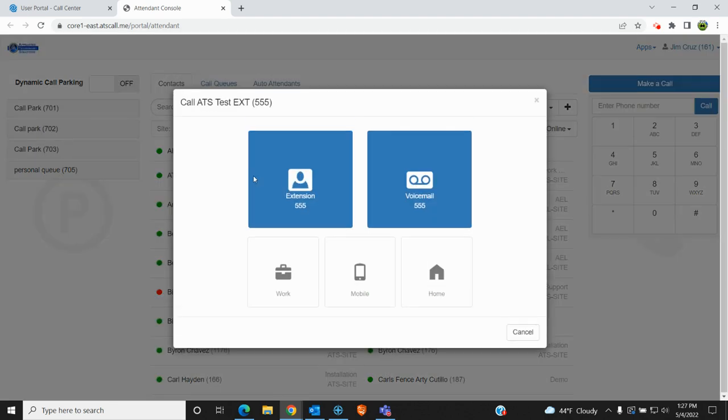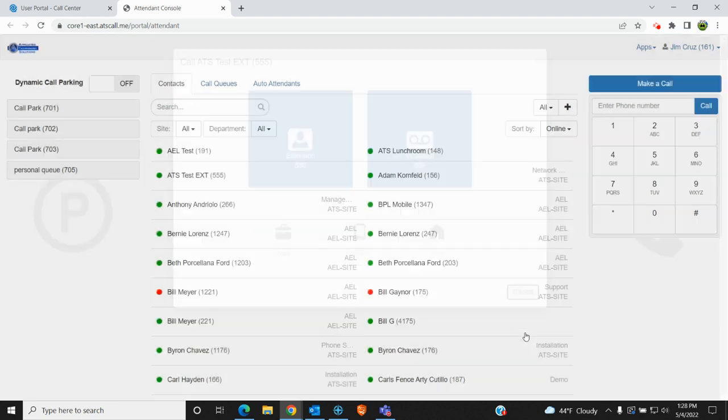If I click on that, it pops open another window for me, asking me what I want to do. Do I want to call the extension, or do I want to send a message directly to the user's voicemail box? If they have multiple devices, you're even going to see where you can select to call their work phone, their mobile app, or the home phone as well. So these are all links for you to be able to go to directly.